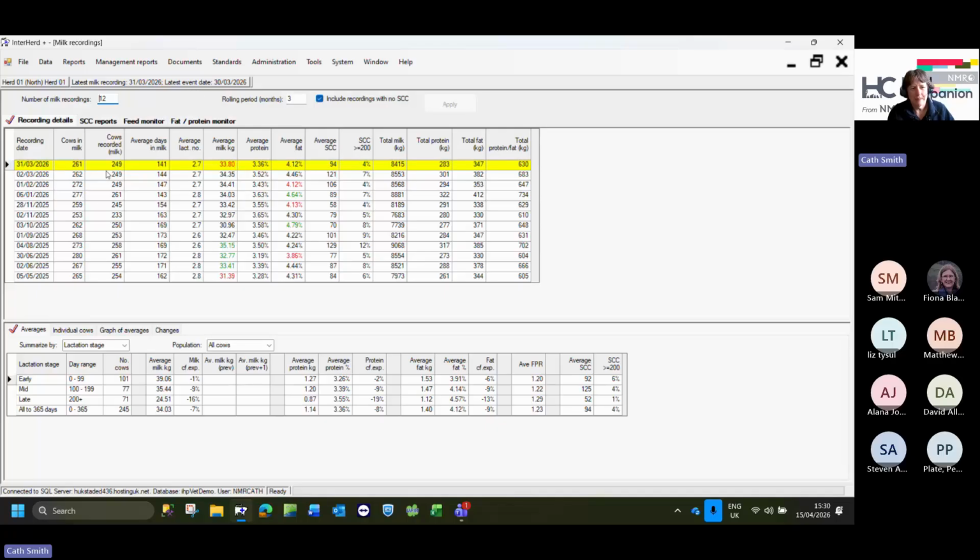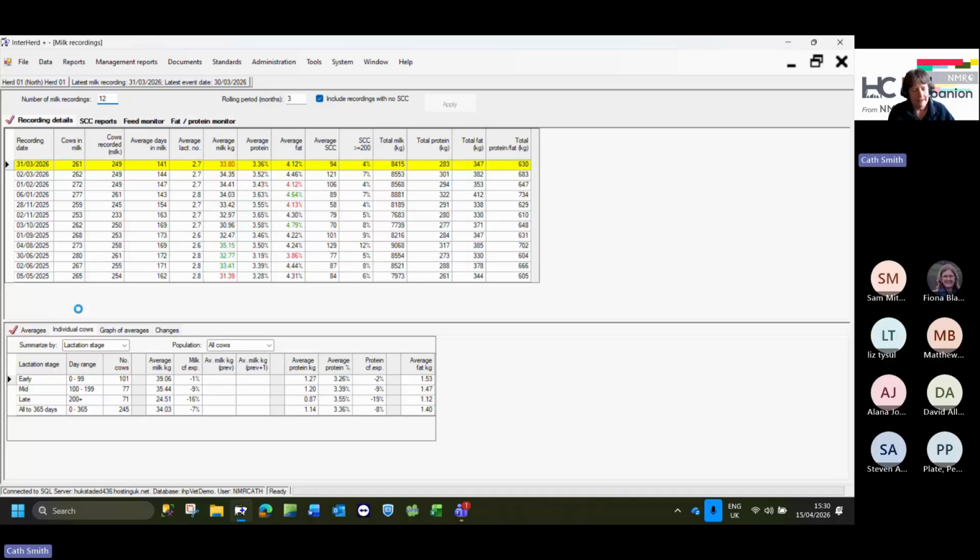So again, a summary page, really useful stats, average days in milk for the herd here, your average lactation numbers, milk constituents and cell counts, what percentage over 200. I'm not going to take you through all of these now, but you can look at your cell counts in a lot more detail through that tab there. Just to pick out a couple of things, if I want to see the individual cows of that recording or any previous, go into the individual cow tab here.